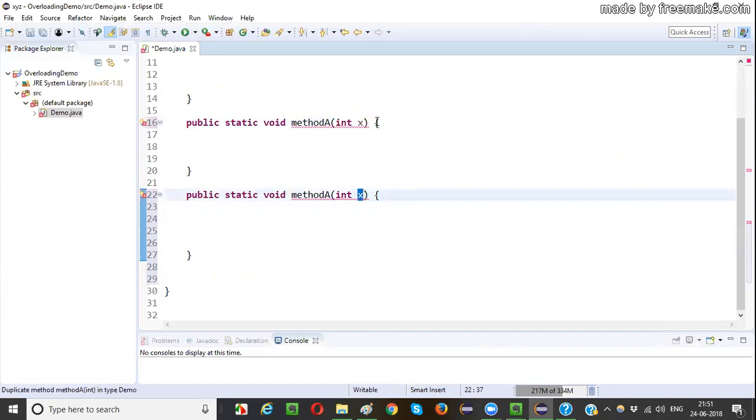Even though I change it, nothing will happen. It will be the same, guys. It's not about the variable name. It's about the number of parameters. What if I change this into some double? Will they be the same or different? They will be different, guys.